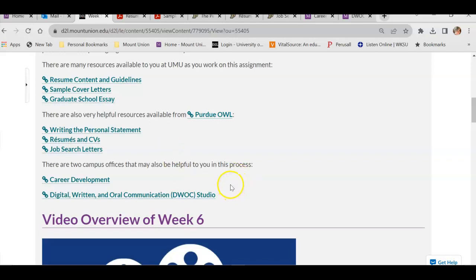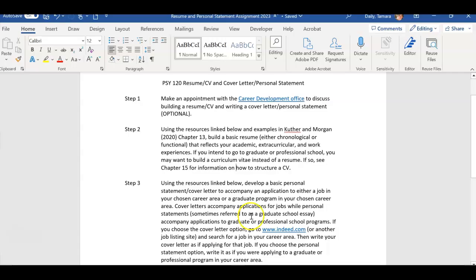I've also provided the links to two university-wide offices, Career Development and the DWOC Studio, because both of those, while it's optional in your assignment, can be really useful to you when you're working on projects like this.